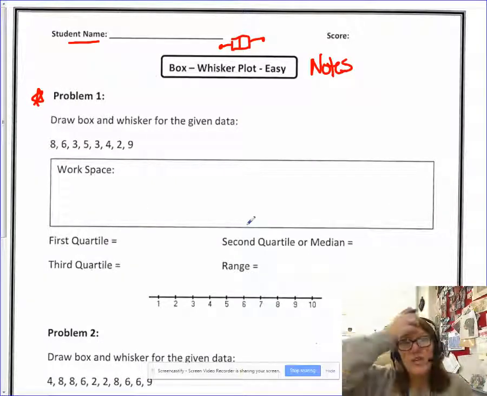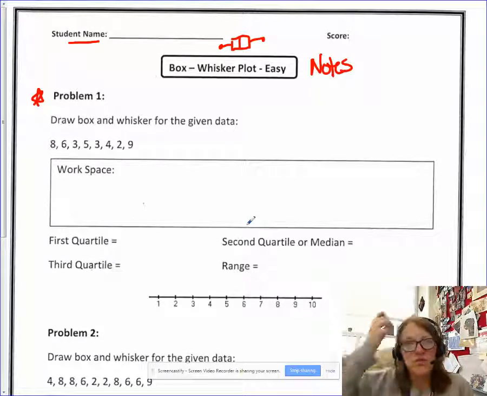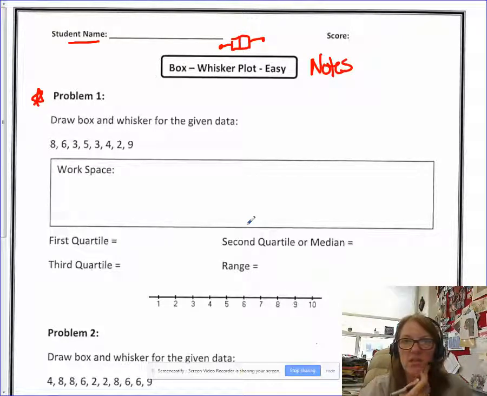In order to create these, what we first need to do is take whatever your data list is, and I need you to put it in order from the smallest to the largest. So go ahead in this workspace. Here is just a nice little list of numbers. And I need you to find the smallest ones and then put those in there.